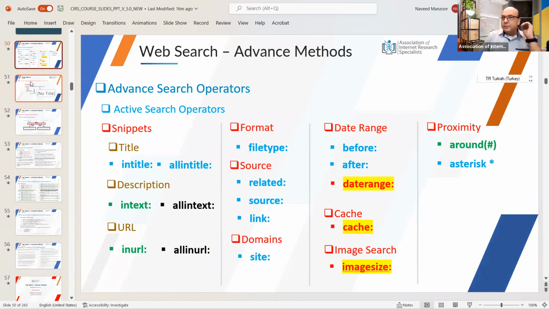Okay, so let's start with advanced search operators. What they are about, what is their formation, and how they look.